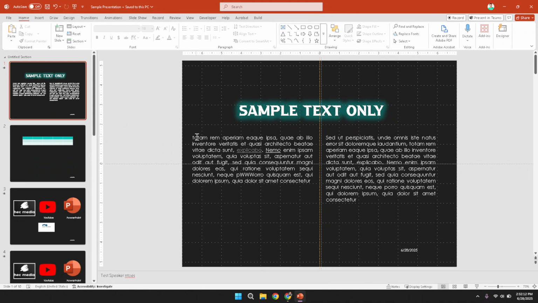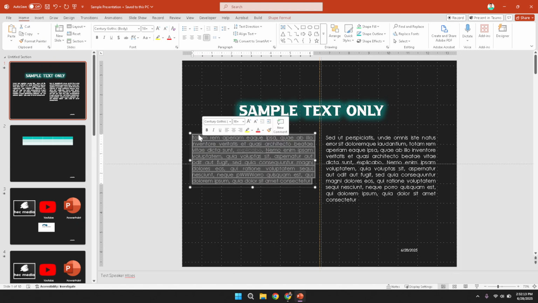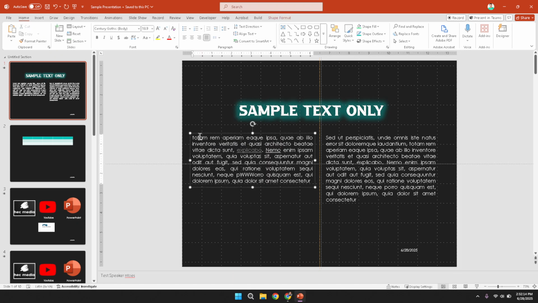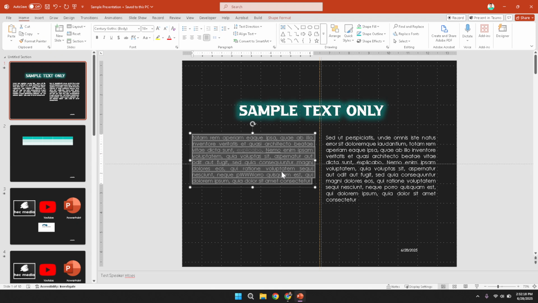Next, position your cursor over the text box that contains your text. It is important that you double-click on the text. This double-click not only places the text box into editing mode, but also ensures that you can see any additional editing options that become available.